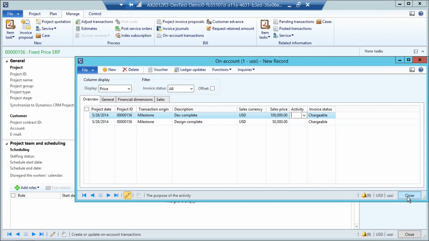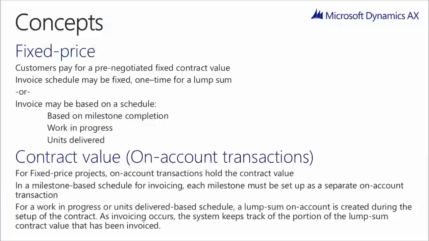So you have seen the setup of a fixed price project and a basic time and materials project. Let's review some of the concepts. Fixed price project: customers pay for a pre-negotiated fixed contract value. Invoice schedule may be fixed one time for a lump sum, or invoice may be based on a schedule based on milestone completion, work in process, units delivered. We will see the setup of a fixed price project based on a schedule in the topic on advanced project billing.